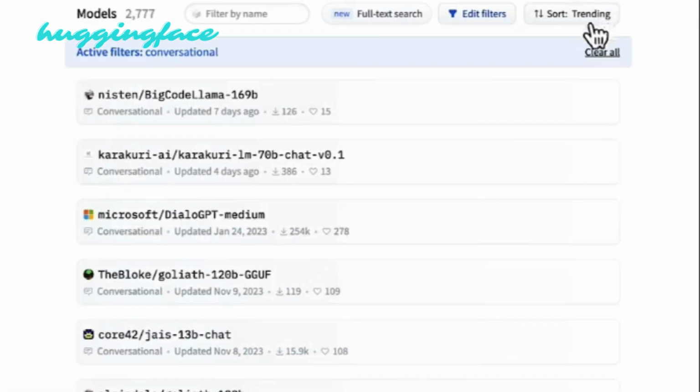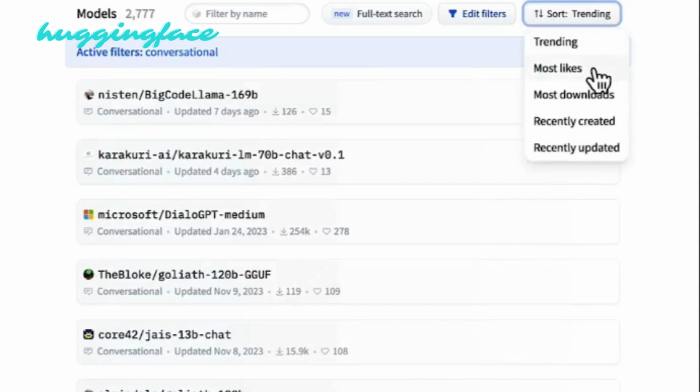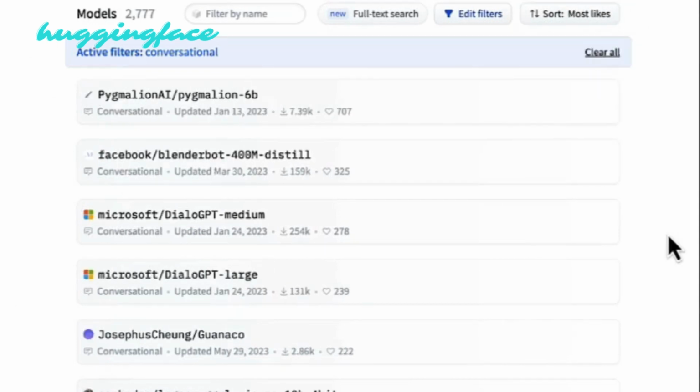As you can see right now, the models are sorted by trend. We can change that to the most liked. As you can see, we have so many different models. Since in the classroom we can only fit 4 gigabytes, we need to choose a smaller model. The second model seems to be a great choice because it's quite small, since it only has 400 million parameters. We see that it was downloaded a lot of times and it has a lot of likes. So let's check this one.